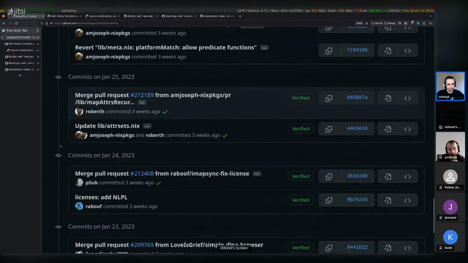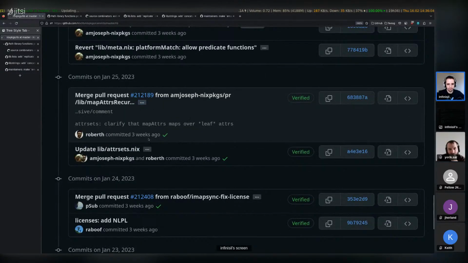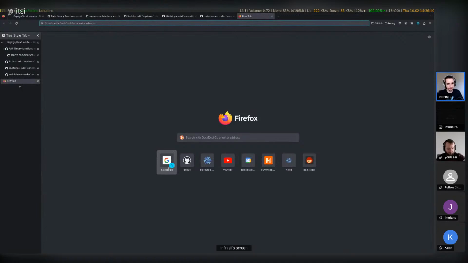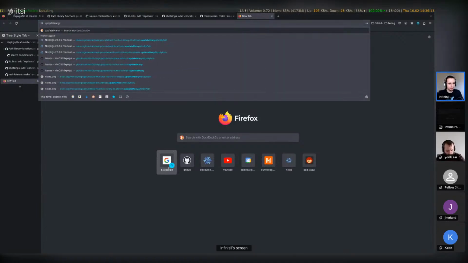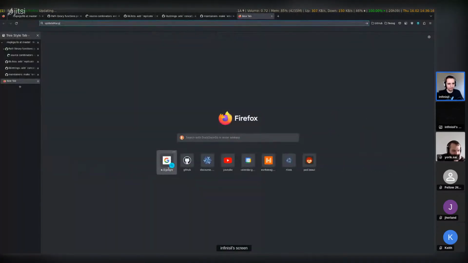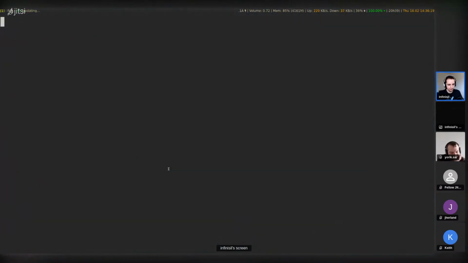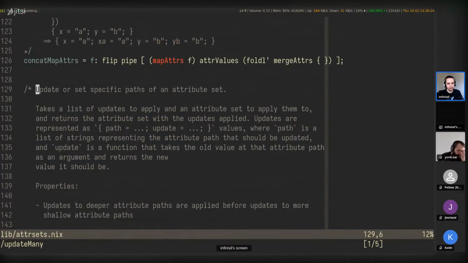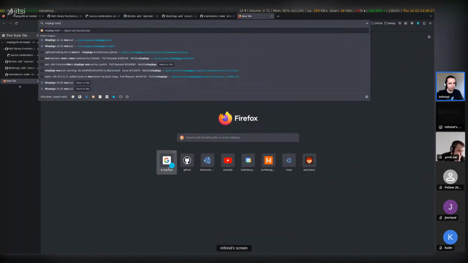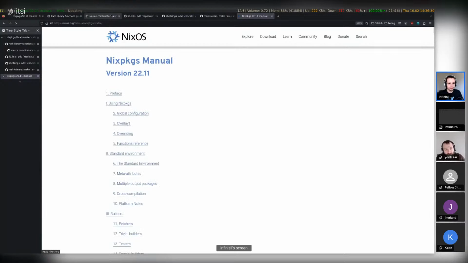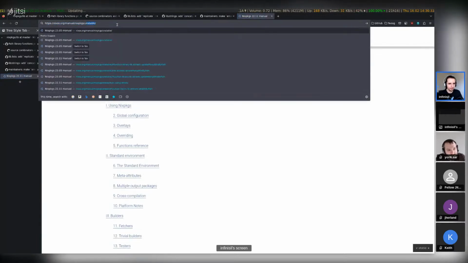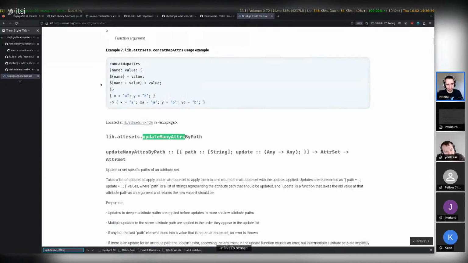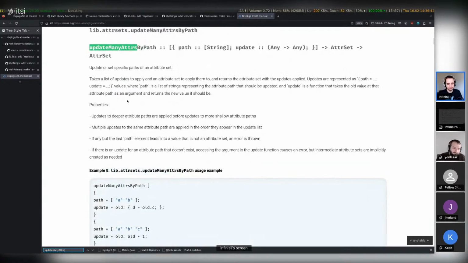Let me see if there's anything I can see here. It's just docs. Maybe I could talk about something else I made. This is a bit older though. Let me go here. This function here. Actually, this is kind of hard to see. Let me go to the Nixpkgs manual. I believe it's only in the unstable manual because not all the functions are rendered all the time. updateManyAttrsByPath. So yeah, this function.